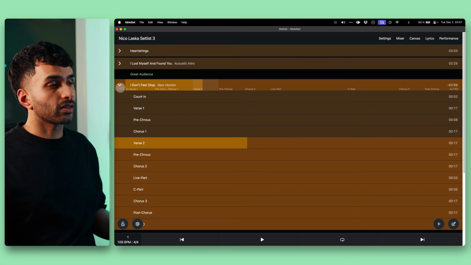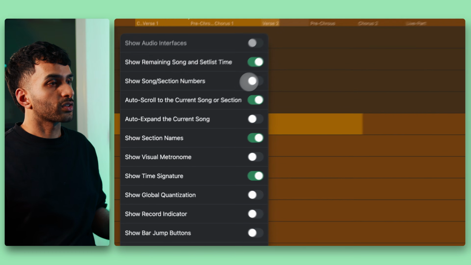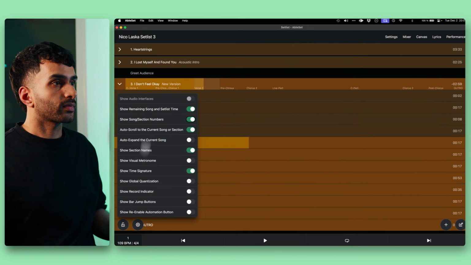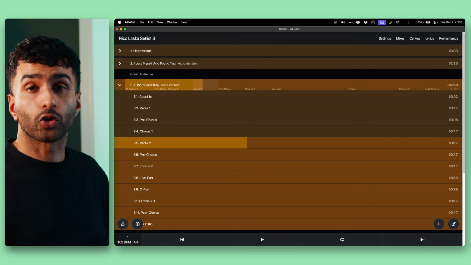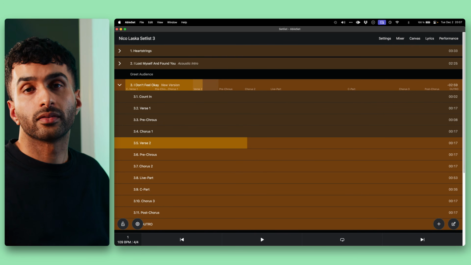And lastly, there's an option to number your songs and your sections this way. This can be especially useful in non-musical contexts. Think theater or corporate shows, where numbered calling is more common.